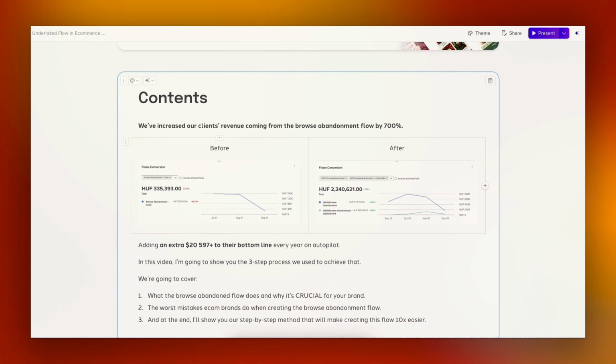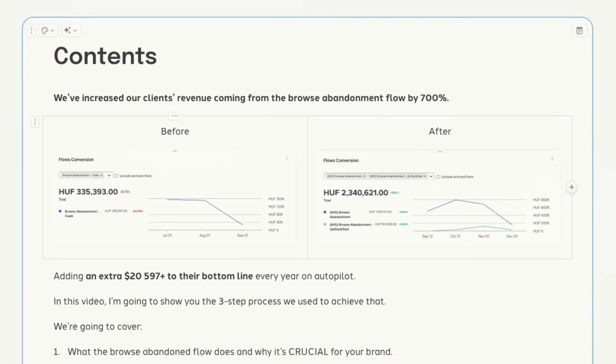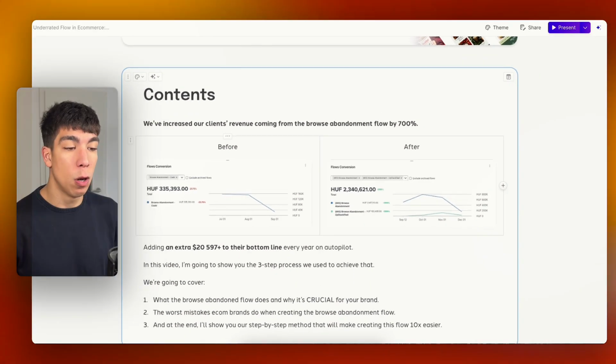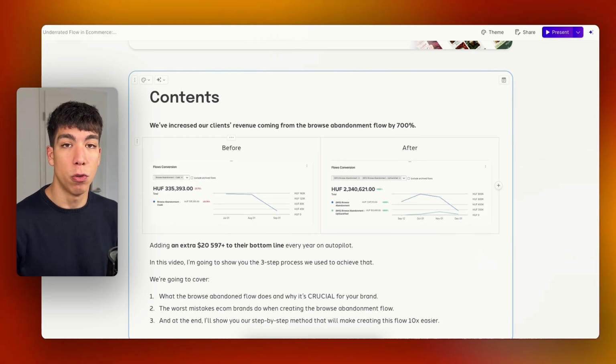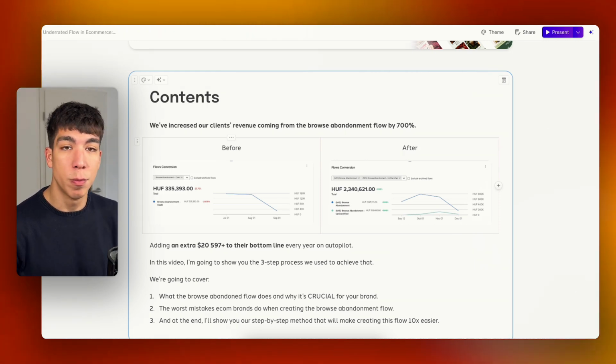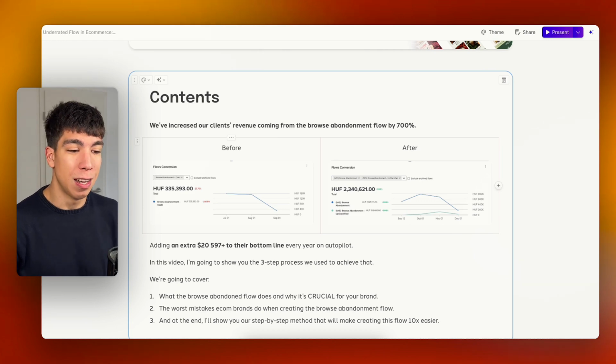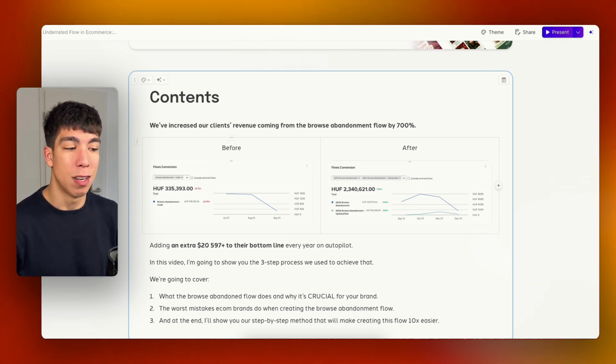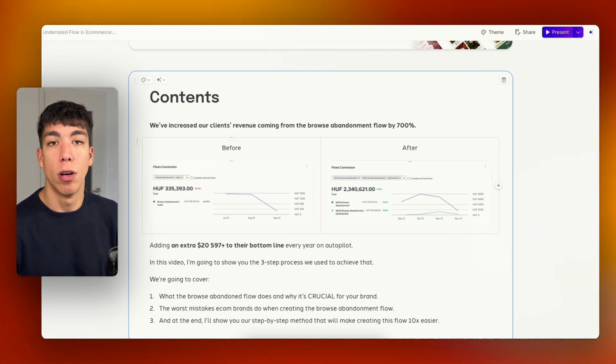We've increased our clients' revenue coming from the browser abandonment flow by 700%, adding an extra $20,000 to their bottom line every year on autopilot. In this video, I'm going to show you the 3-step process we use to achieve that. We're going to cover what the browser abandonment flow does and why it's crucial for your brand, the worst mistakes e-commerce brands make when creating a browser abandonment flow, and at the end, I'll show you a step-by-step method that will make creating this flow 10 times easier.